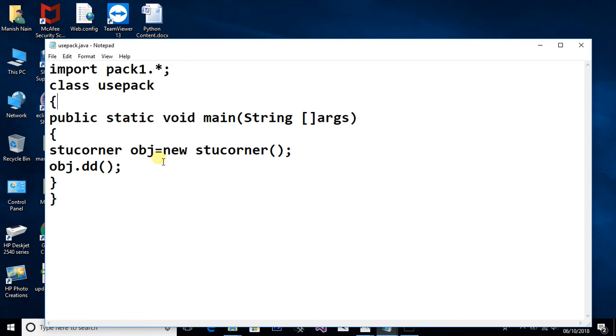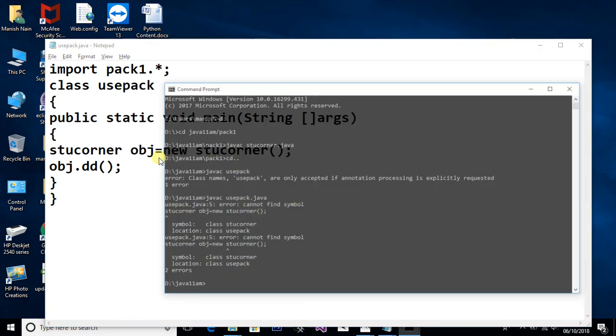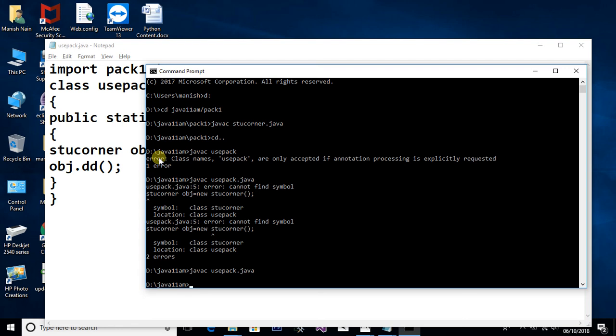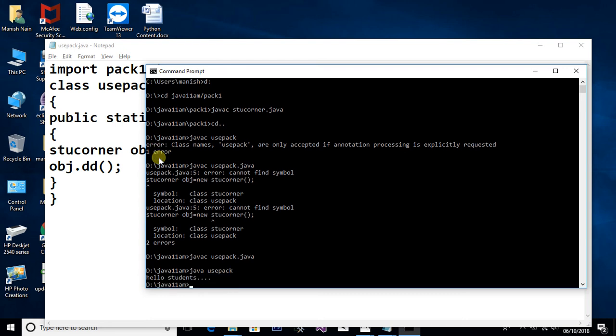Okay, now save this program and compile it again. It will throw an error? Okay, so it's fine. Just try to run this program. java usepack, enter. Hello. Okay, so it's a simple program.